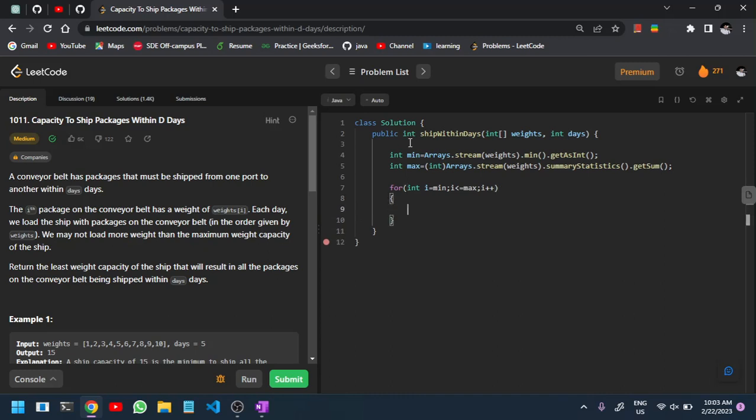Now let me just check whether it is possible. So is possible, I'm going to ask a question from a function, and that function is going to tell me yes or no. So weights, and I will pass the maximum weight allowed, and I will pass the days which are allowed to me. So if it is possible, then I'm going to return I. Why I'm just returning at this point? Because this is the minimum possible. After that I'm actually increasing the value of I, so that's why. And let me just now return -1. If it is not possible, then I will return -1.